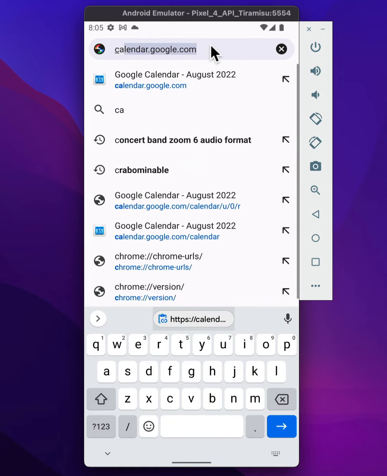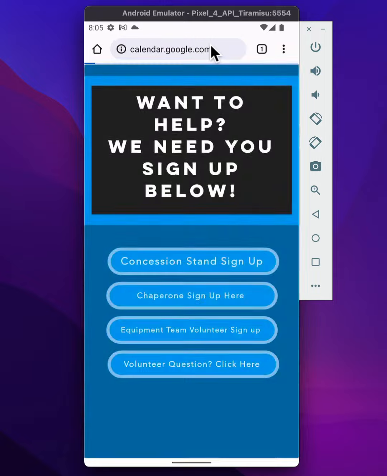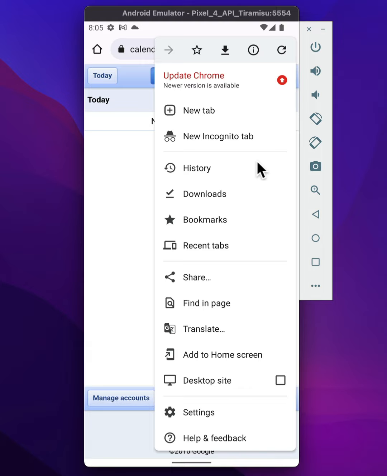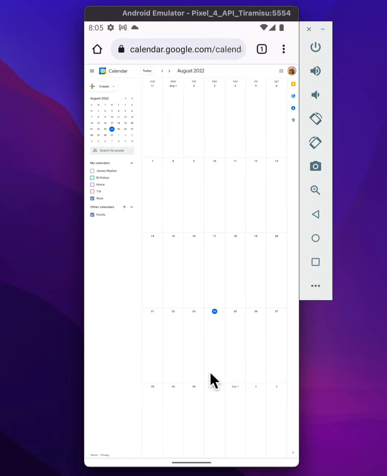So what you want to do is navigate to calendar.google.com. And unfortunately, when it first comes up, it comes up in this mobile version and you cannot add the calendar that way. So the first thing we have to do is tap on this triple dot, and we want to click on desktop site so we get the desktop version.